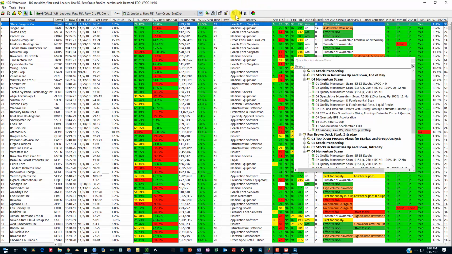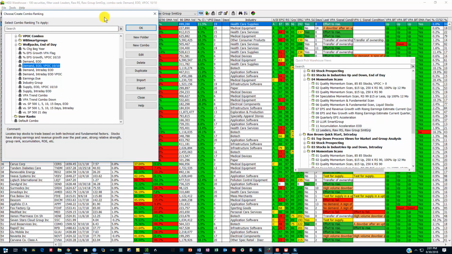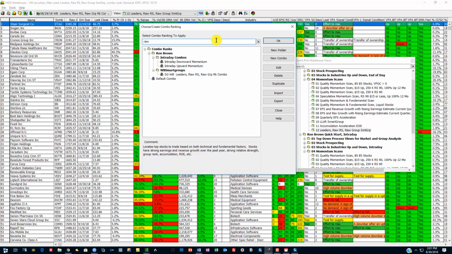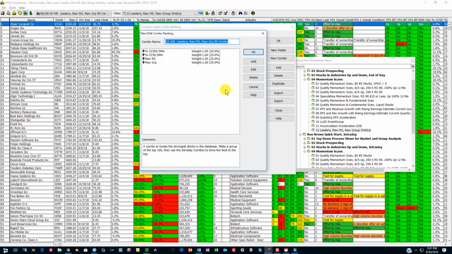It's based on a combo, and the combo that is used, I'm going to just bring the combos up and type in raw, and it'll take me to the W&B Smart Group combos, and I will edit this and show you what's in here. It is weighted evenly between the extension above the 200-day moving average, the extension above the 50-day moving average, raw relative strength, and raw group rank.